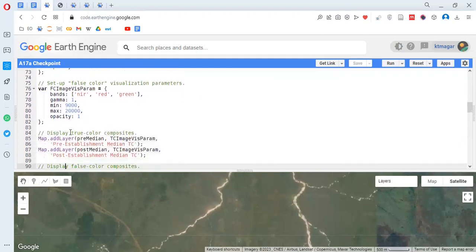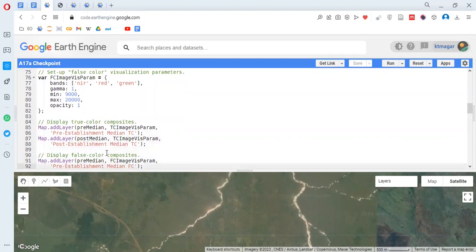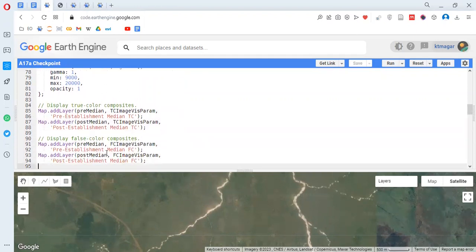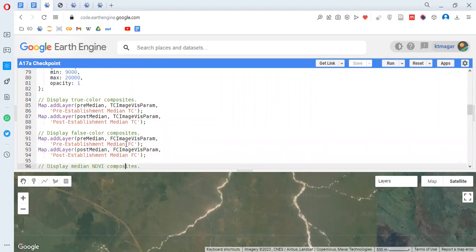Then we are adding these two images. The first one is the pre-median image with this true color image visualization parameters, followed by the name of that layer. Same thing for the post-median image, with these visualization parameters and then the name of that layer. Similarly, we do the same for the false color images. First one is the pre-median, second one is the post-median, and here we have the different visualization parameters.